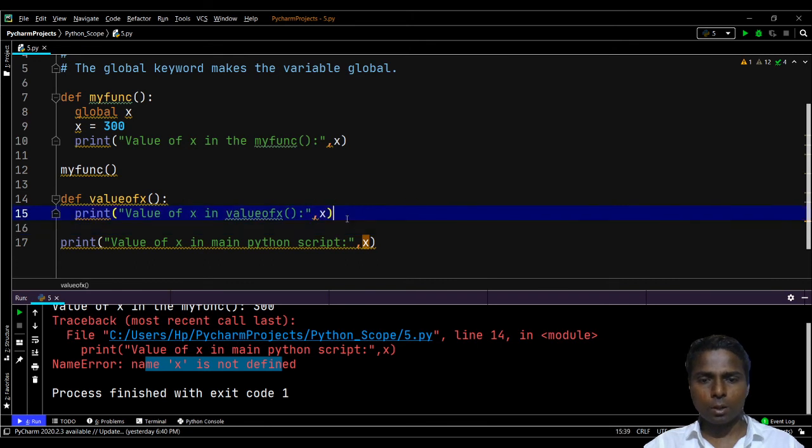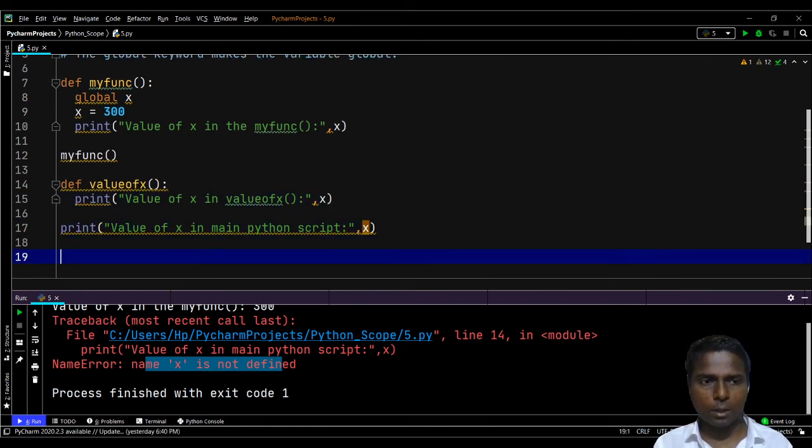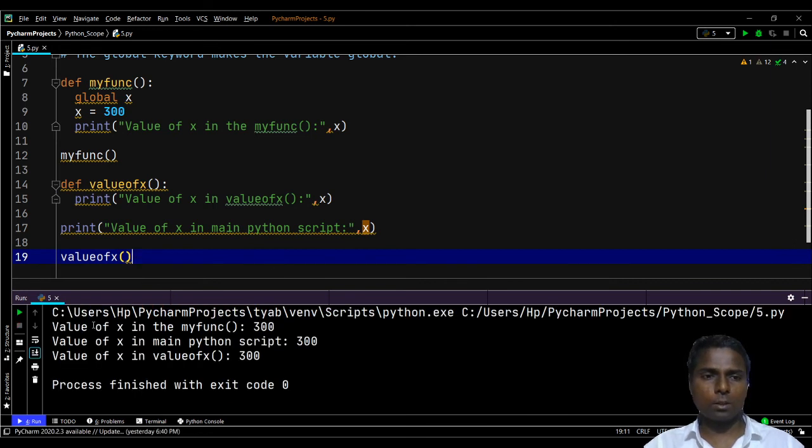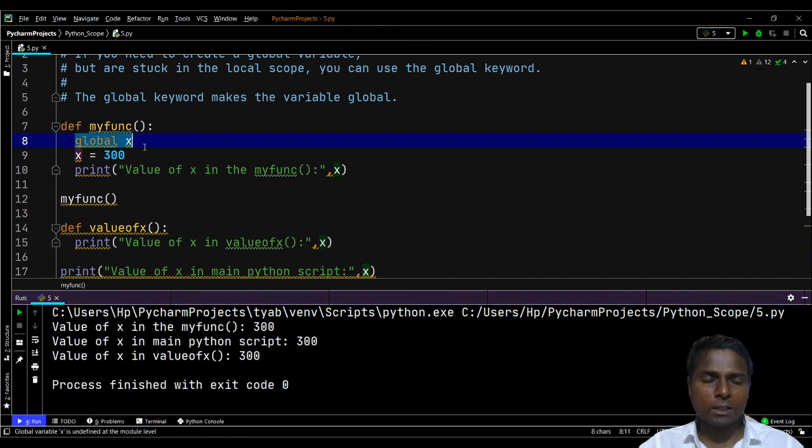But we need to call this function, so let us call it after this statement. At statement number 19, I'm calling the value of x function. So we'll get output in this way: value of x in the myfunc function 300, value of x in the main Python script also 300, and value of x in the value of x function also we will get 300 because of this global x statement.